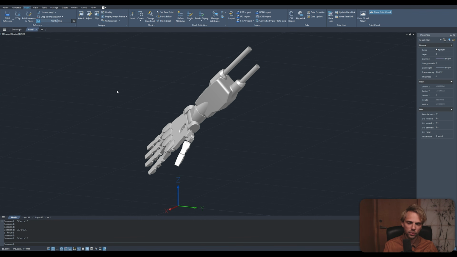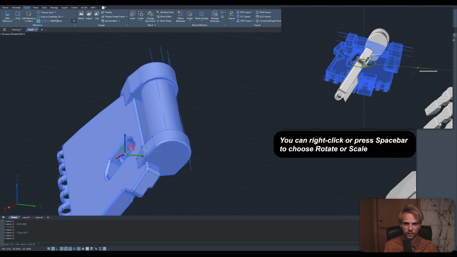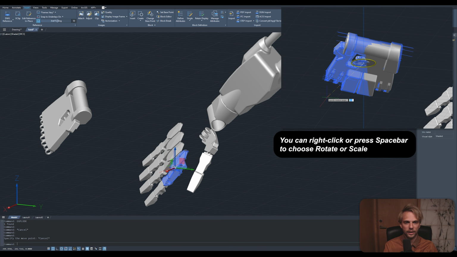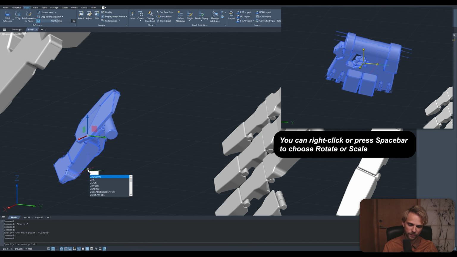Just wanted to note one more thing. The step file, of course, imported as a single object, but if you select it and hit explode, then it gets separated out into separate entities that you can manipulate individually, right?